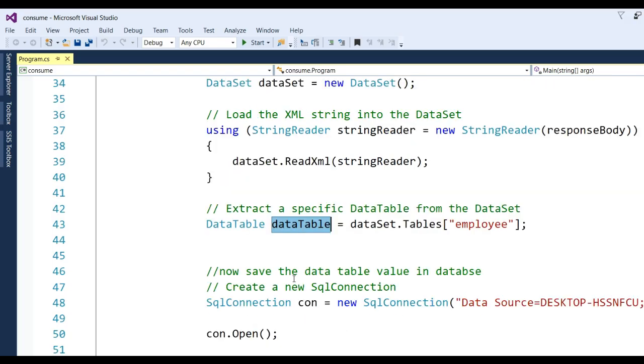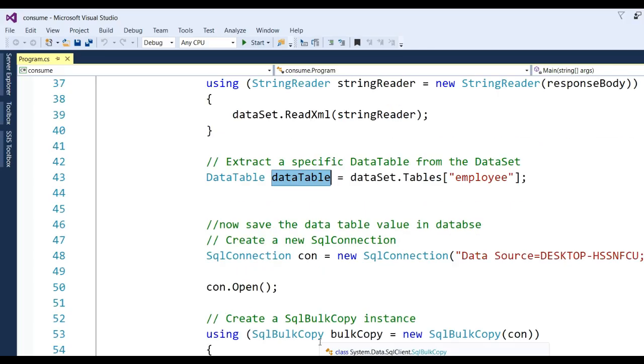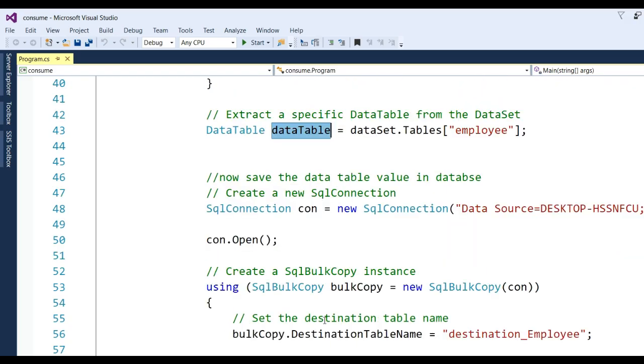After that, if you want to store the values into a database, you can write a SQL command to store them row by row, and you can also bulk insert. Here we are implementing the bulk insert, with whatever values we get in the data table.